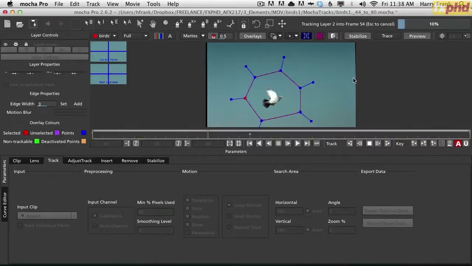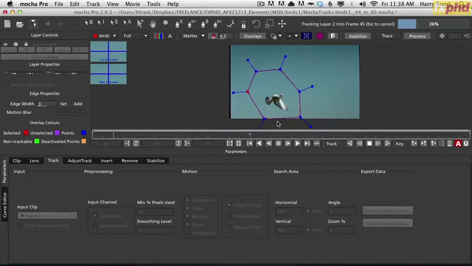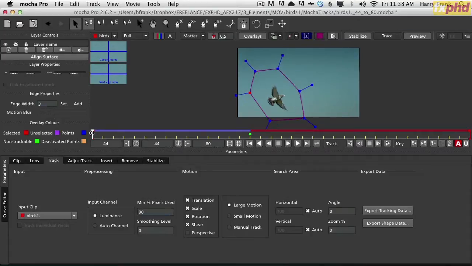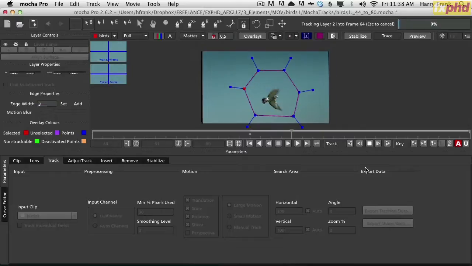So in fact, I can go up here and click on Stabilize to view what this stabilized version looks like. As the wings flap, it does sort of contort the image this way and that, and that is going to sort of screw up the scale of the image a little bit. But we'll work with it. So let's move this forward.